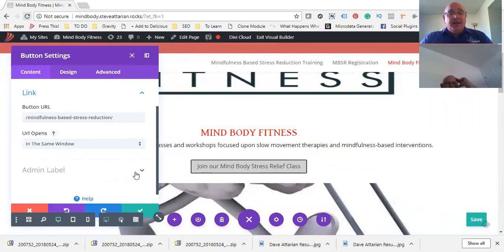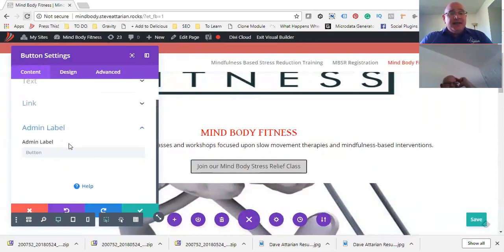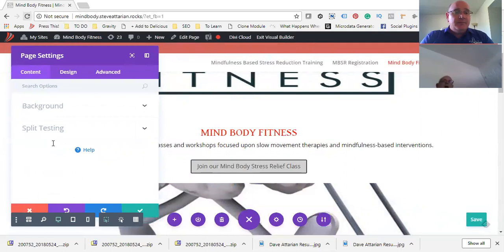Now let's say I really like this button and I'm going to put this button on a bunch of pages. I would say this is the join button. Whatever I just did.